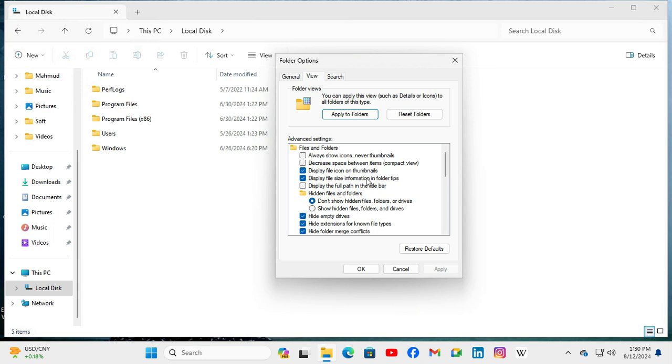Here you will find an option, Display file size information in folder tips, and by default it's selected. That's why we can see file size information on the folder. Just deselect this option and then click on Apply, and now click on OK.